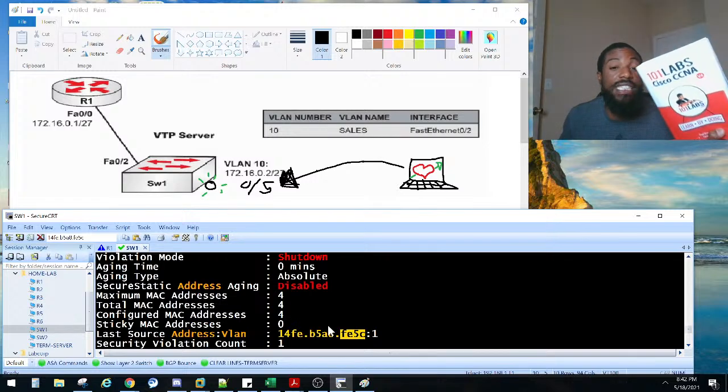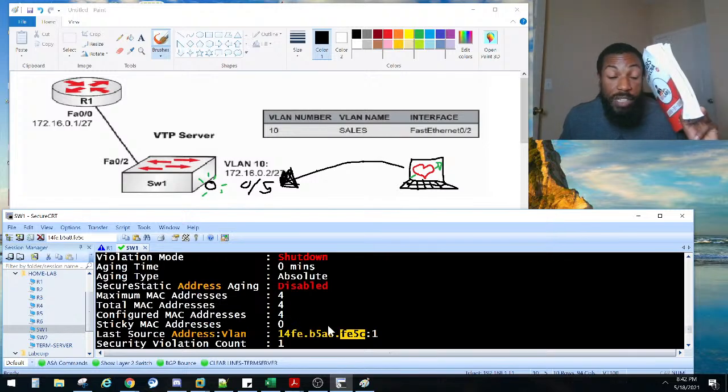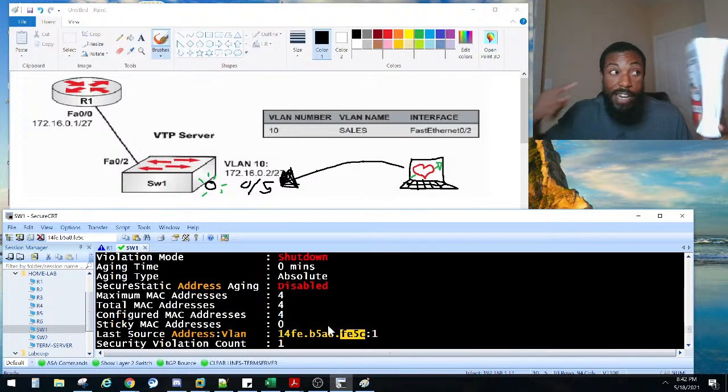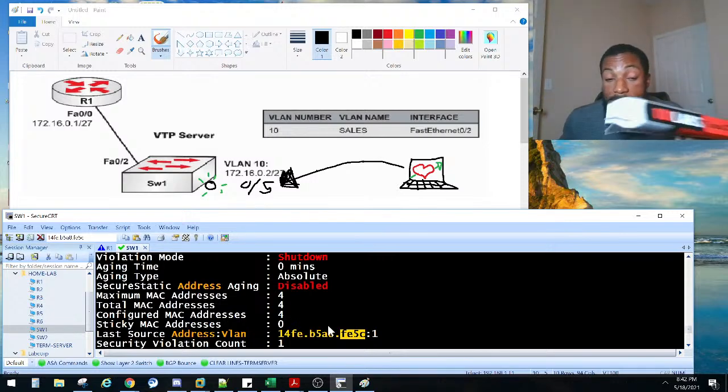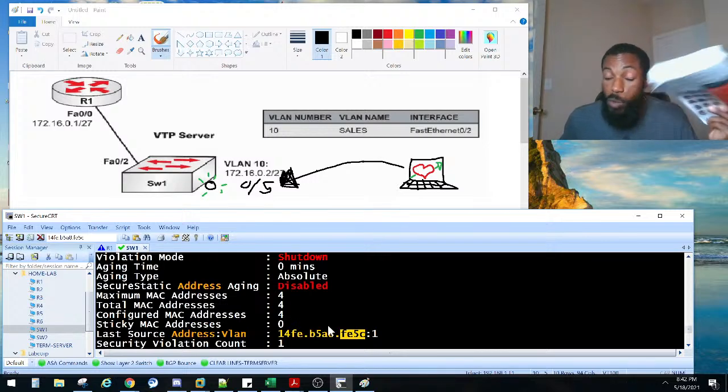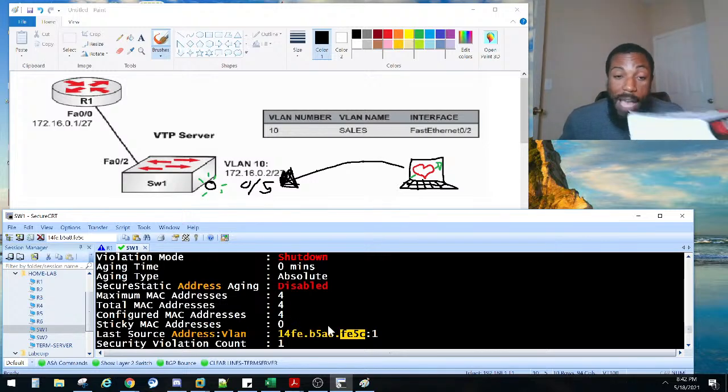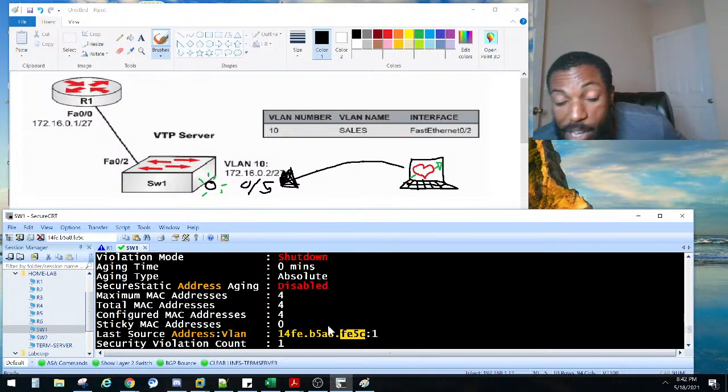Experts agree that we retain only 10% of what we read. So in one ear and out the other. But 90% of what we do. Which means if you were doing this hands-on along with us, you'd be able to see where the port security violation occurs, what happens, and also some show commands to get more information on that.